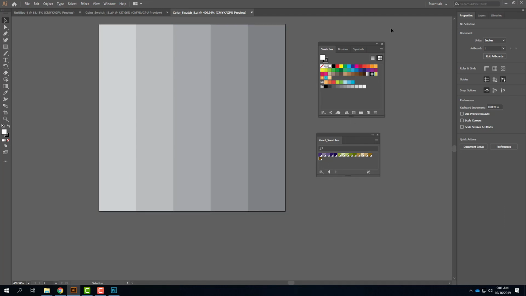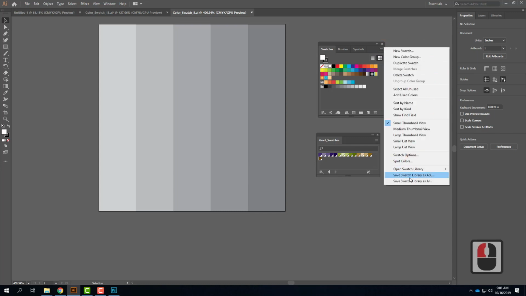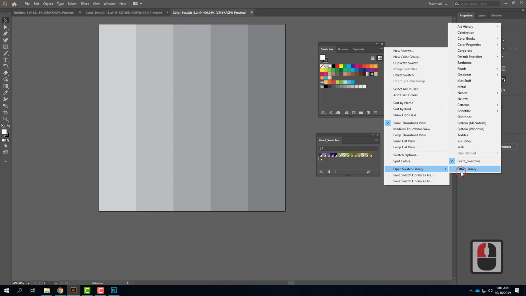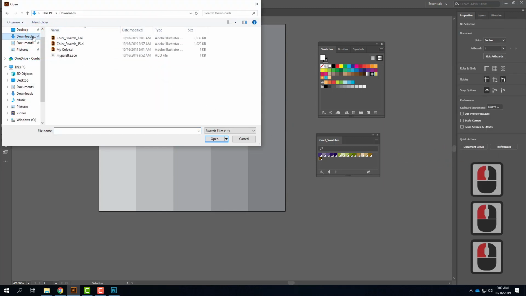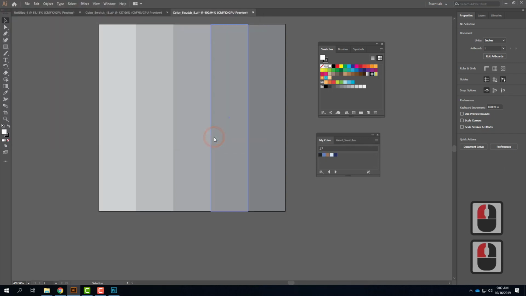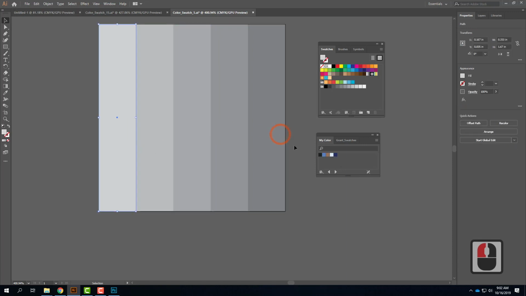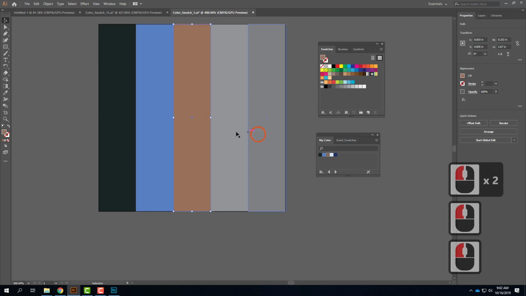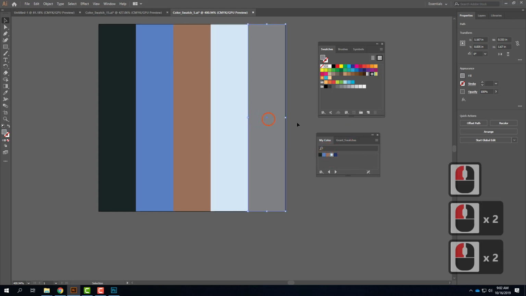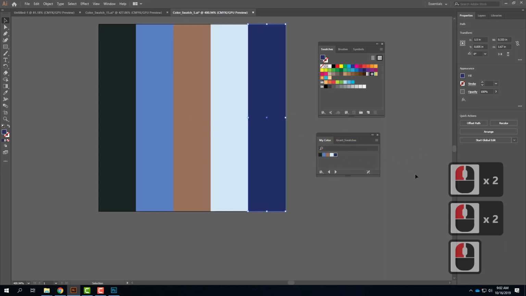So I open the swatches window. I click on the 3 little lines in the upper right corner. Open swatch library, other library. And this was in my downloads, and it was this one. And when I click open, there it is. It loads up those colors. Same thing where I click on the first one, click on the second one, third, fourth, and fifth. Same basic strategy here.